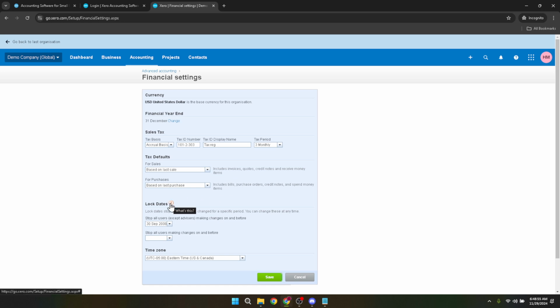Upon entering the financial settings, you'll find the option to remove lock dates. This is precisely what we need to unlock a period in Xero. Lock dates are a security feature in Xero that prevent changes to transactions on or before a specified date. Removing or adjusting these lock dates allows you to make necessary amendments to periods that were previously locked.